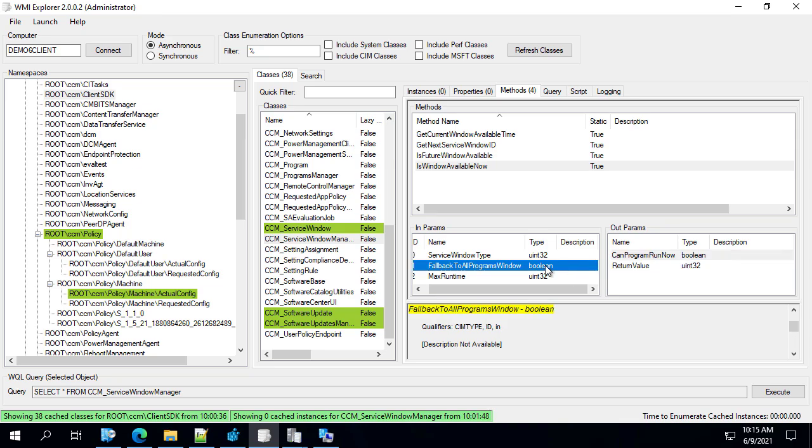Yeah, client settings there. So with this, this gets called. It says, hey, what service window type are we working with? What's the max runtime of the update or the application that you're evaluating? And am I allowed to fall back to an all programs window? Those all get run through, and it's going to give back a Boolean of, can I actually run this now?